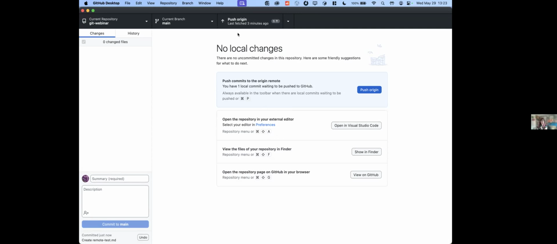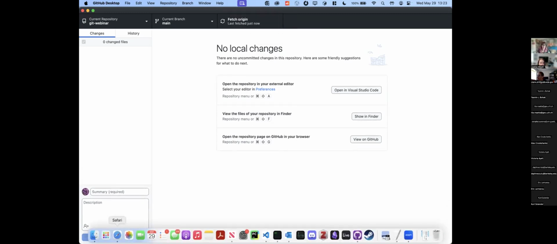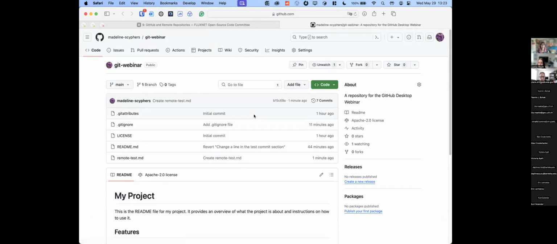So now that I've committed this, we're going to push it. Up here it says push. You'll see that it has this little one arrow here. That means I have one commit that's not pushed yet. I'm just going to push this. And if I go back to my repository and refresh the page, I now see the remote test.markdown page show up. It says 1 minute ago, because we just made that file.